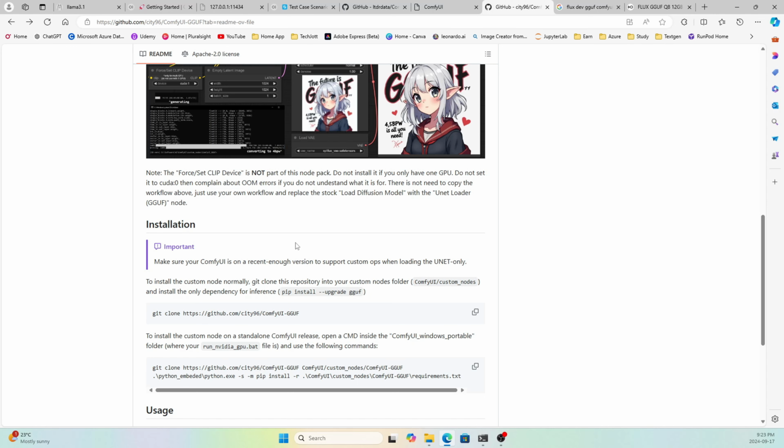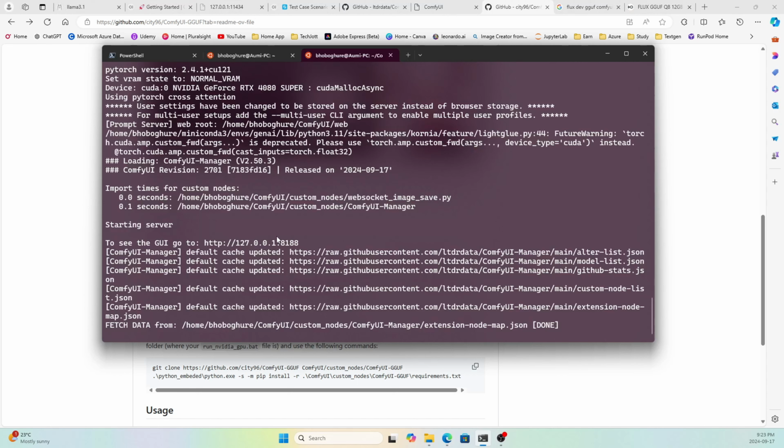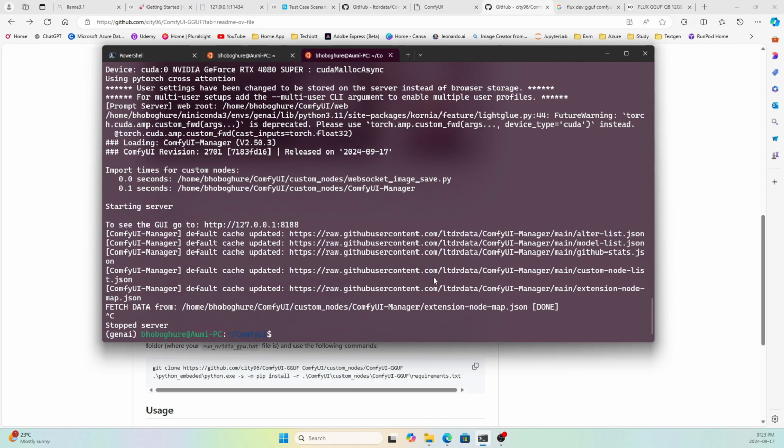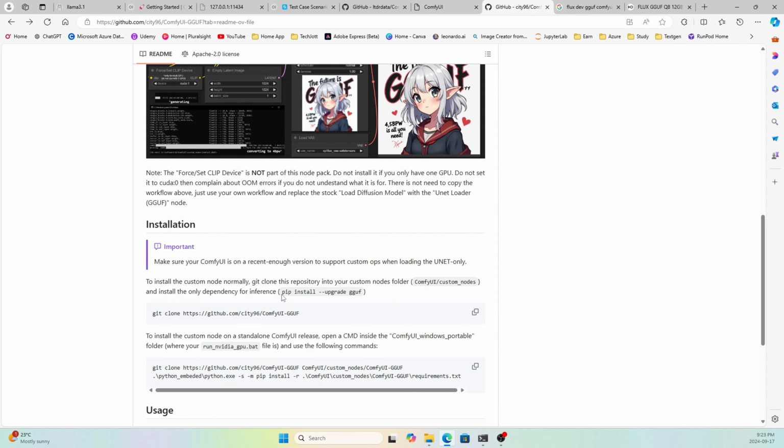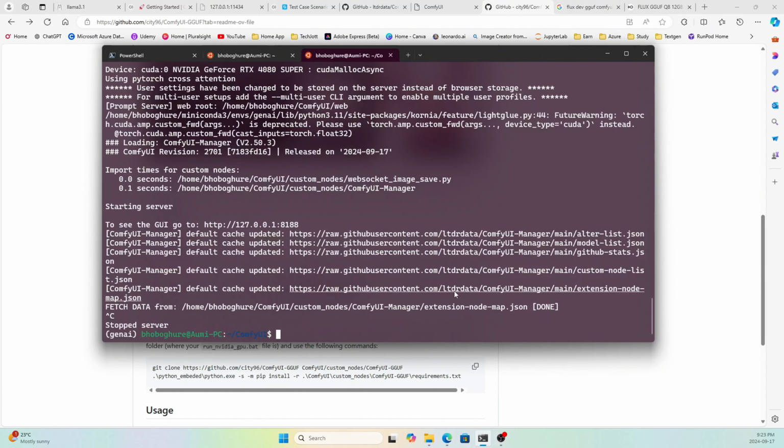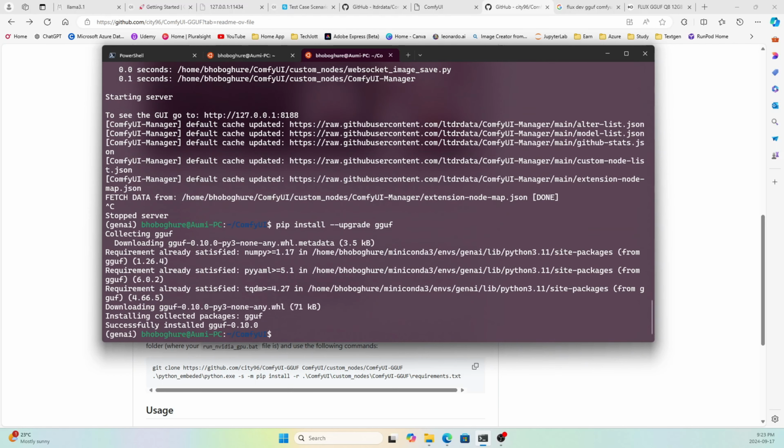So I will do that manually. To do that, I need to close the ComfyUI from here. I need to run pip install --upgrade GGUF. So let's open the terminal, and here I'm still in the Gen AI environment. Just paste it and install the required package. So everything is installed. That's fine.